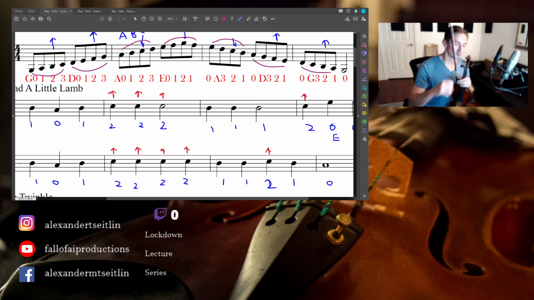Now, watch out, when you change strings, you're going to want to change bow, but don't. On the way down, you get to learn how to change strings without changing bow. I will now demonstrate the whole thing, and here's what it sounds like.